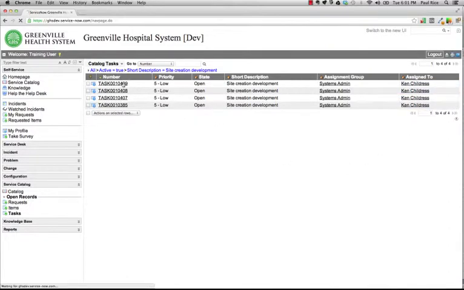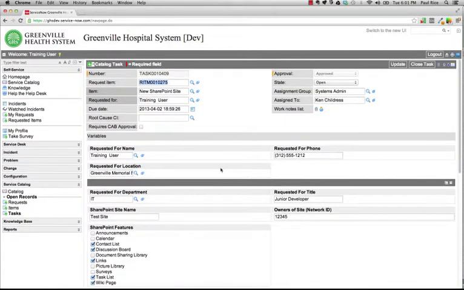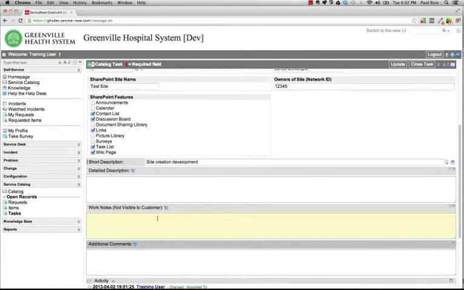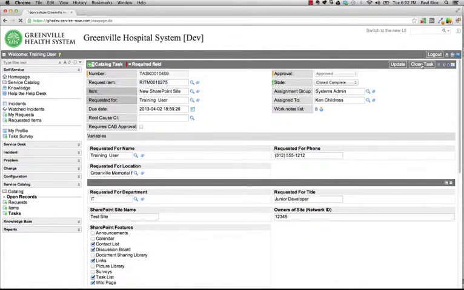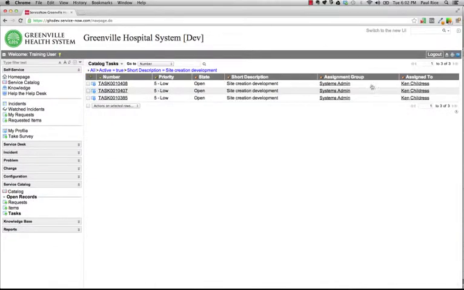So if I'm Ken, I can now peel these off one at a time. I see I need to create a test site. This is the owner. This is who I'm creating it for. These are the features that they want included. I can take those actions and then add any notes to my work notes, maybe additional comments if I have any questions back for the person who requested this, and I can then close my task. And you see, that one task is no longer on my to-do list. I do have 3 more I can complete.